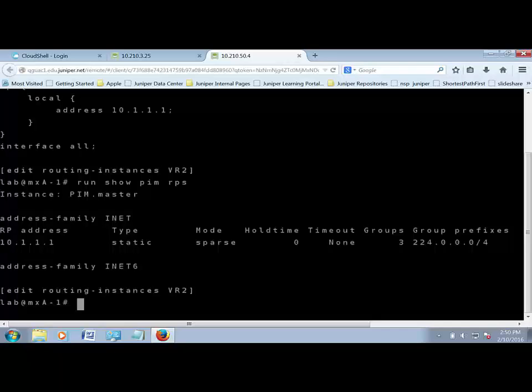Okay, right now we should actually see some register messages being received on VR2. However, we won't see any sent until we get MSDP running. Okay. So we're in VR2. What we can do is say set protocols MSDP group, and we'll say it's anycast.